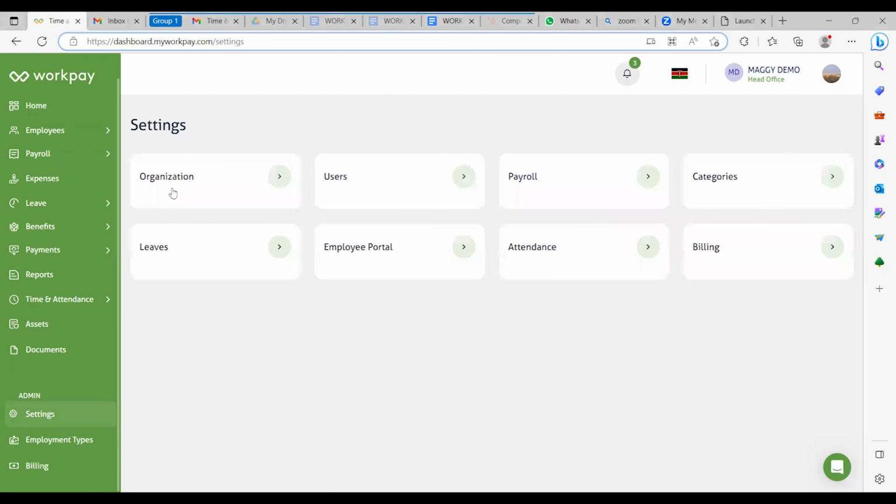So under settings, you'll be able to customize specific information about your organization, different users. This is where you're able to determine different roles and permissions that you grant into your admin access. Under payroll, you'll be able to set different aspects. Again, that's around allowances, deductions, your salary rates, and categories that cover areas around trainings, areas around assets. You'll be able to specify specific assets and specific trainings that your employees can take up.